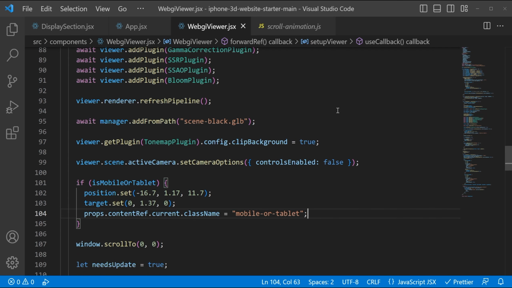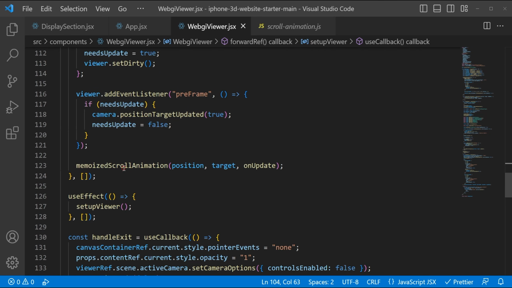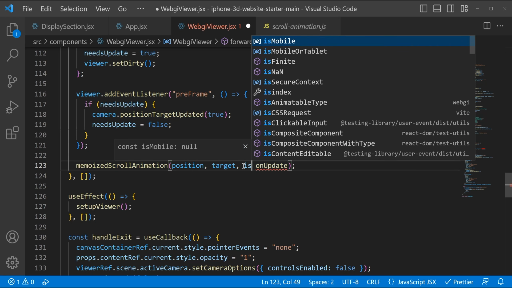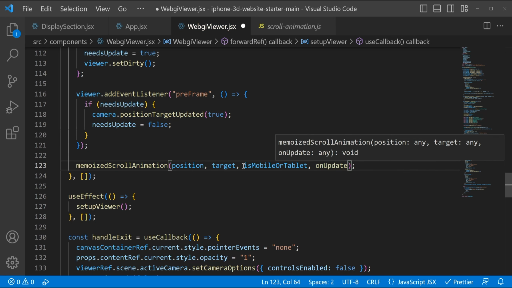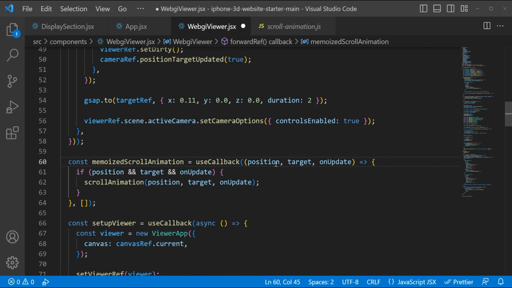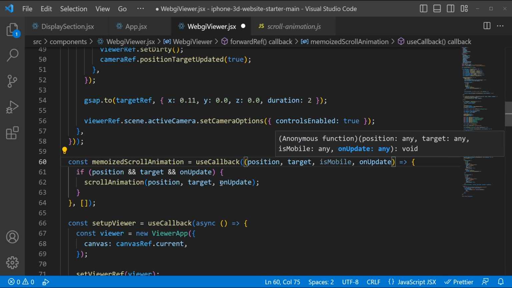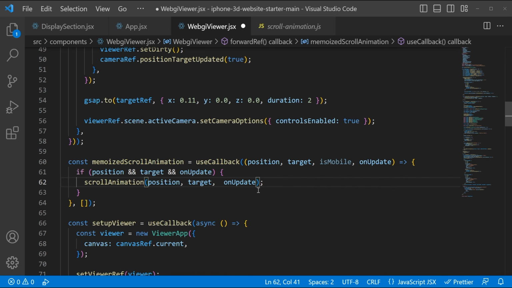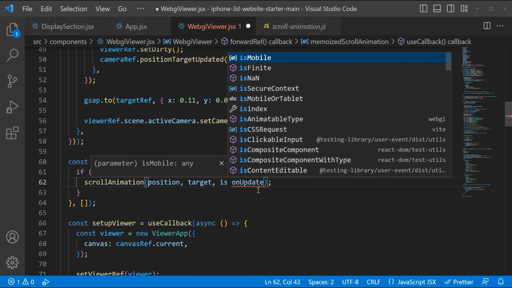So we want to pass this flag to the scroll animation as well. So let's pass here is mobile or tablet, like so. And let's accept it here. Add it here as a property, or actually as an argument, is mobile. And we want to send it here as well, so that we are able to update the positions.